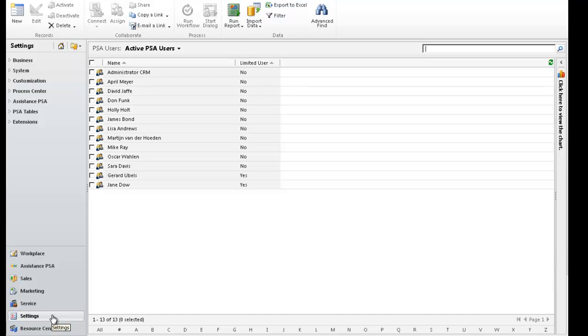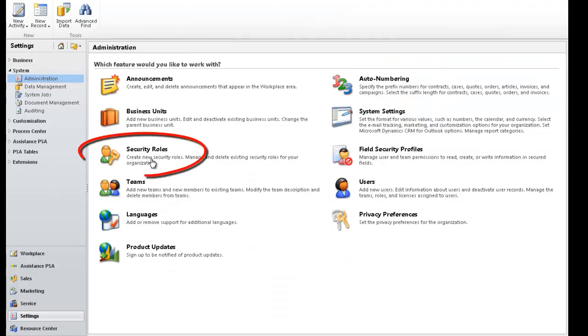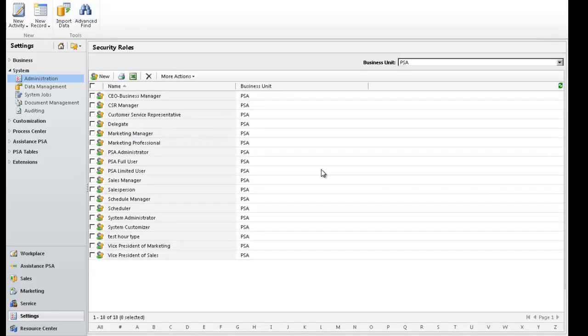Also note that you will need to have full administration rights in order to complete it. Now, let's go to Assistance PSA. Under Settings, open the System menu. Click on Administration and select Security Roles. PSA will bring you to the module where you can find and/or create the CRM roles of your organization. This is also where you will define Assistance PSA roles.